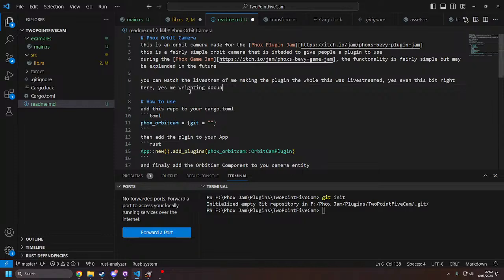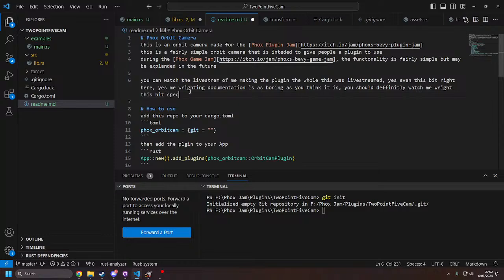Loading. Oh, version is as boring as you should. Definitely. Oh, watch me right. This bit. This bit. Wikipedias. You can watch the live stream. I don't know.